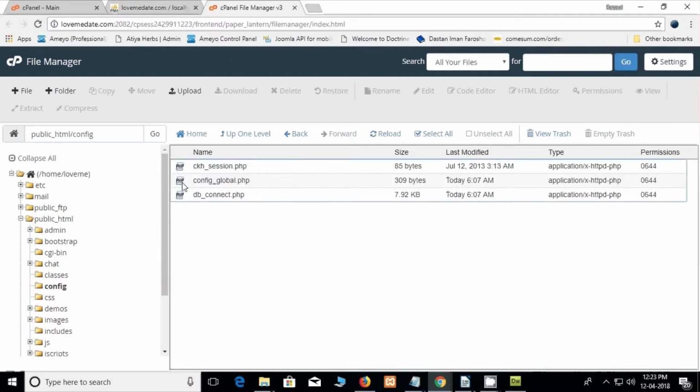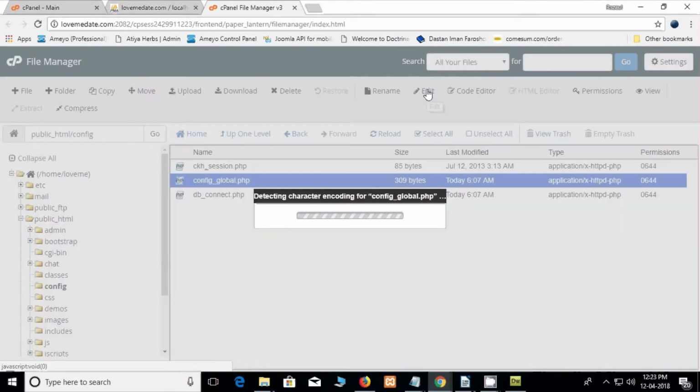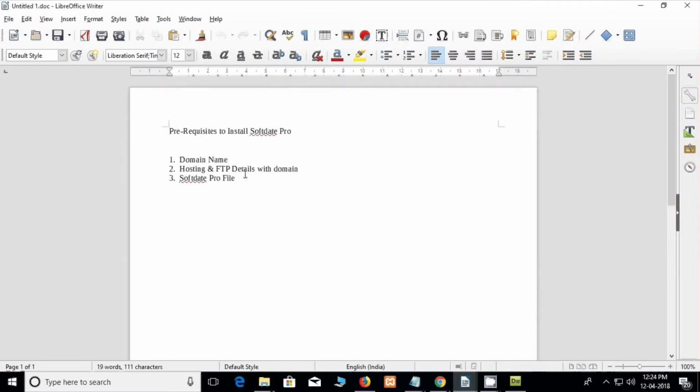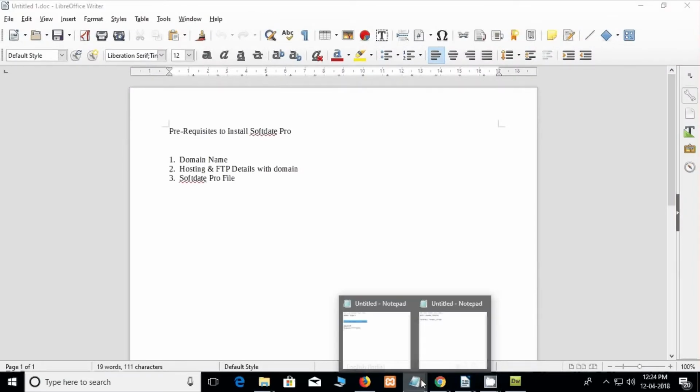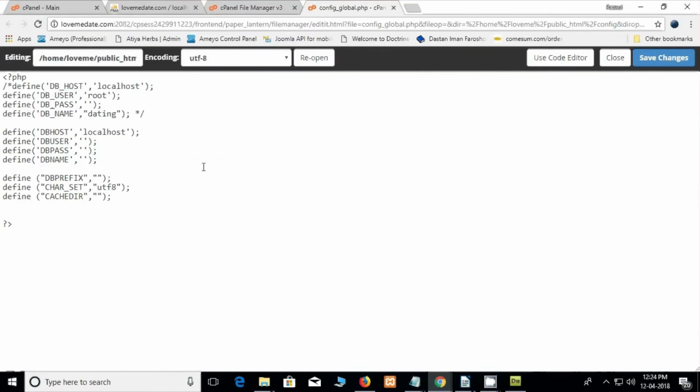Now need to go to the config/_global file and edit it. Click on edit. It's going to open a notepad kind of file. Just look at the changes which I'm doing here, and make the required changes in your file. Yes, so just see the changes, you need to do these changes exactly like this.